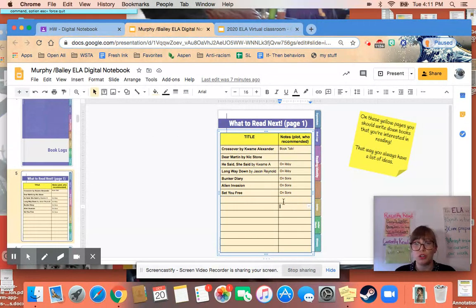So if your book log that says what to read next is empty, then what you need to do is take some time to explore Sora, Libby, Epic, Max and Via, or even the library catalog website, because that's where you're going to find books that you're interested in reading. You can also follow me on Instagram at miss.murphy13 to get some book ideas, because I always post new books on there as well.